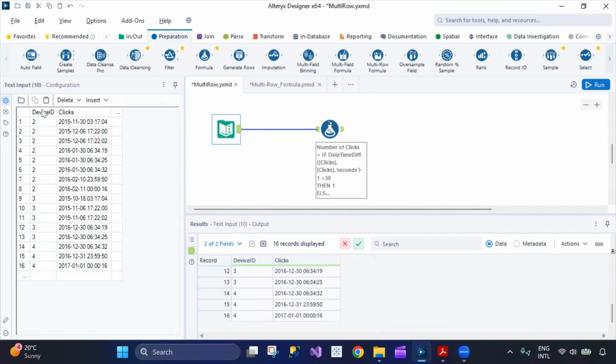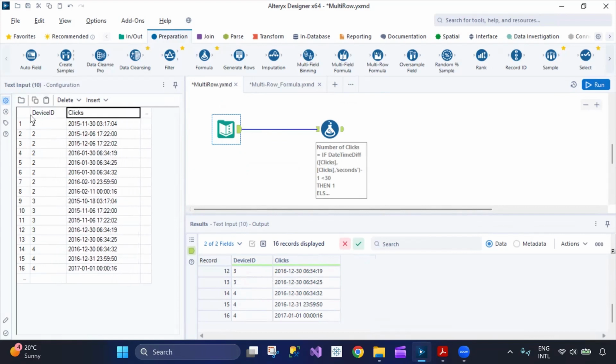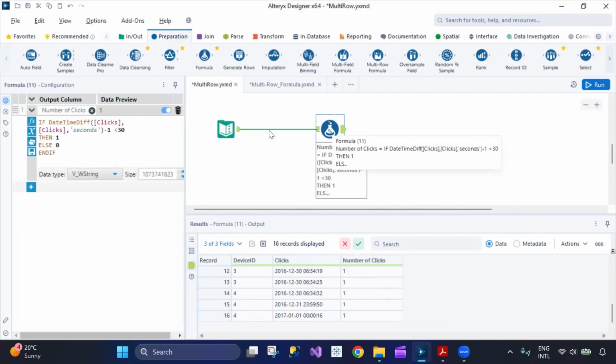One more example: we have another data set, with the device ID and the number of clicks. If you want to calculate how many clicks have happened on that device, how can we calculate it? Here I am creating one more formula. You can use a multi-row formula as well. If the date time difference of the click, minus 1, is less than 30 seconds, then 1, or else 0.